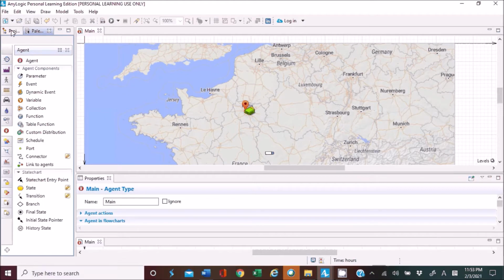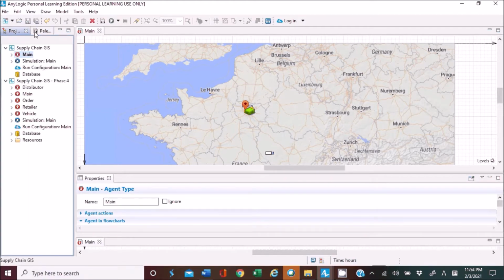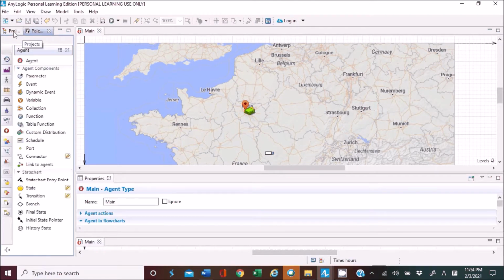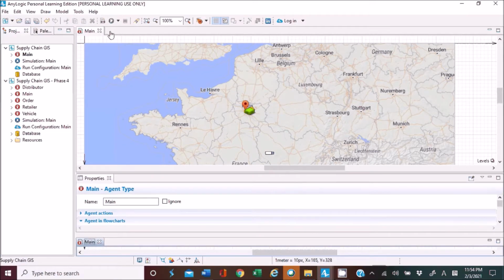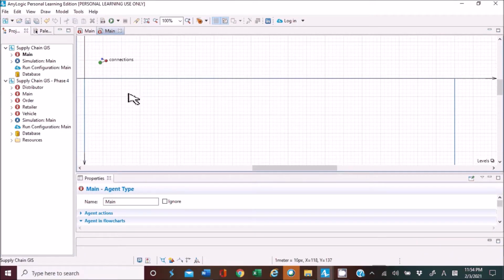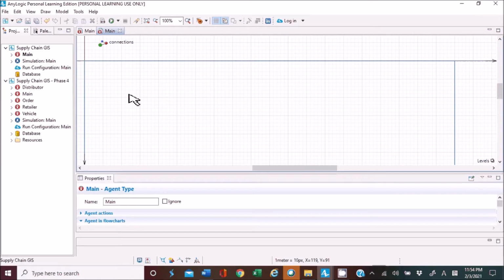Then this is the project view, and this is the palette. Under the project view you can see the new project called supply chain GIS, right? If you double-click this, you can see the main view having nothing. You don't have anything here. All right, so let's change the view.